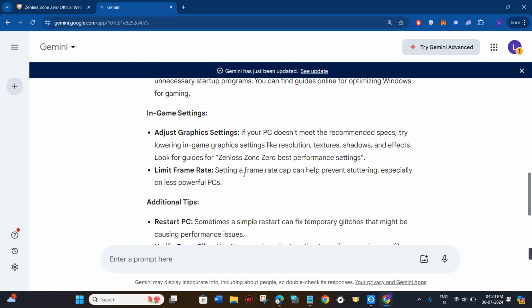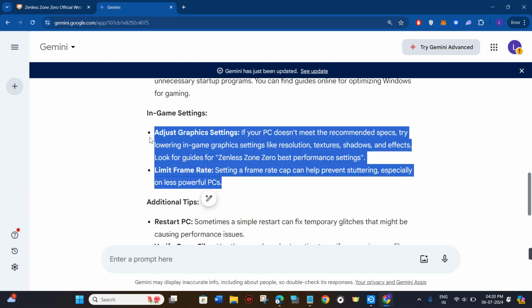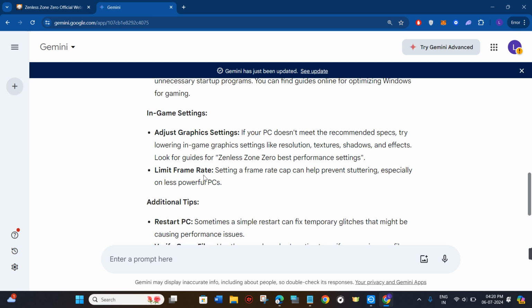In game settings, you can adjust the graphics settings and you can even limit the frame rate.